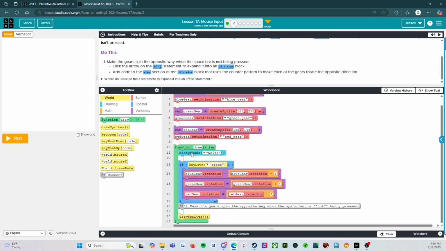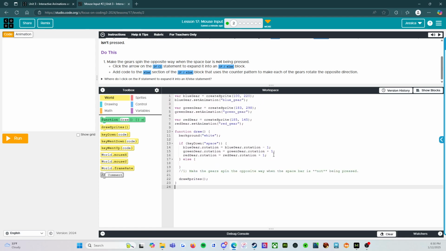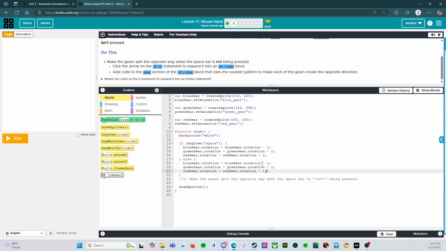So, okay, here's our if statement. Here is the add button. So now we have an if-else statement. And I'm going to cheat a little bit. I'm just going to copy what's already there. Come down here, press that. And then I'm going to reverse the counter pattern to go in the opposite direction.